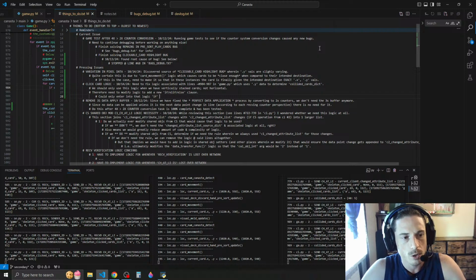So regardless of the fact that if we fixed the variation in pixel data, this will disappear, we still don't want to enter into this logic branch if it's useless and it's basically dead code in those horizontal stack scenarios. So we just don't want to use it. We don't need it. We want it to go away.